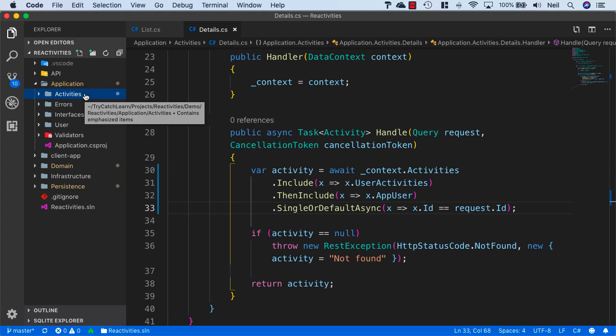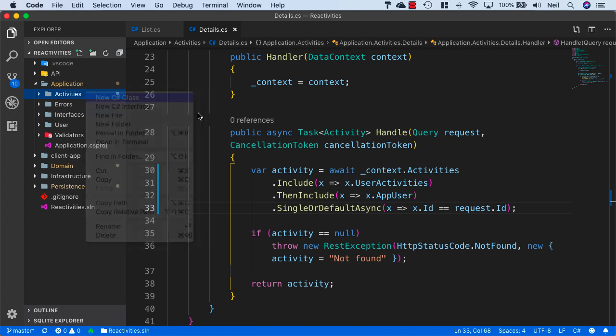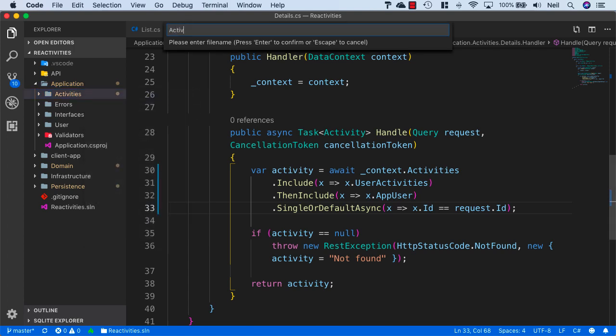And DTOs are just simple classes with properties, and it's these simple DTO classes we're going to return instead of returning our domain entities, which is what we're currently doing at the moment. So inside our activities, I'm just going to create a new C# class, and I'm just going to create one called Activity DTO.